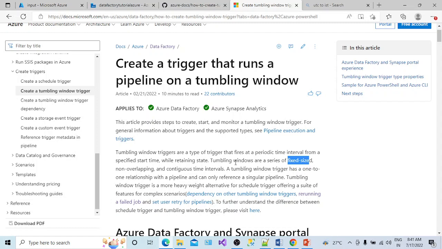So why is it called a window? Because within the time spans, whatever recurrence you have set, it will create a number of windows for your pipeline to execute.